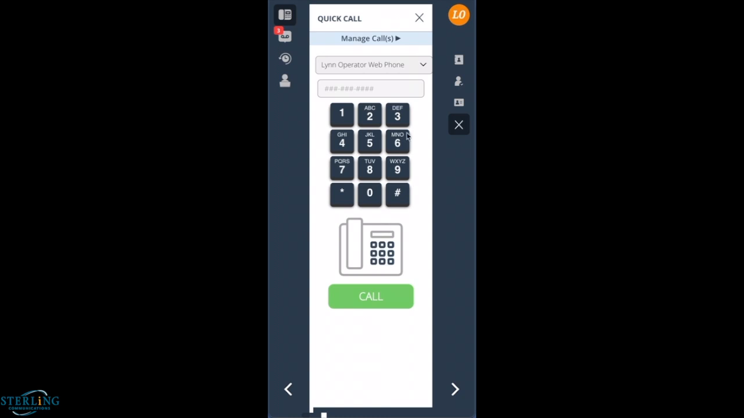Click to open. Choose from the drop-down which device you want to use to make your outgoing call. I have the following options: web phone, the Nimbus mobile app, and my desk phone. Enter the phone number either by typing it in or by clicking the numbers on the dial pad. Click the green call button to activate the call.